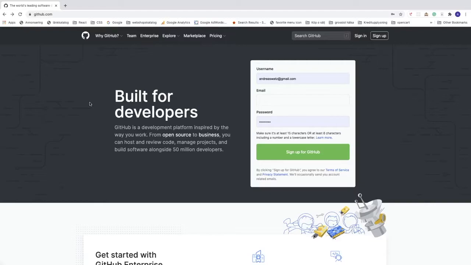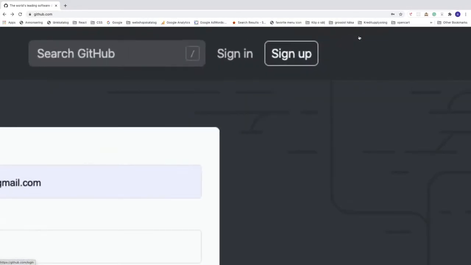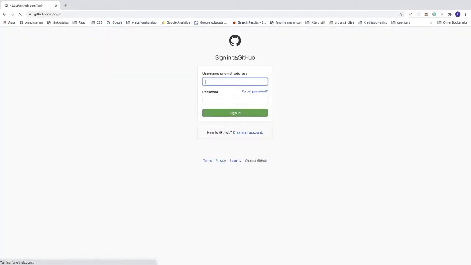Alright, so to do this, make sure you are on github.com. After that, just go up to this sign in button, click on that and enter your username or email and password. After that, just click on sign in.